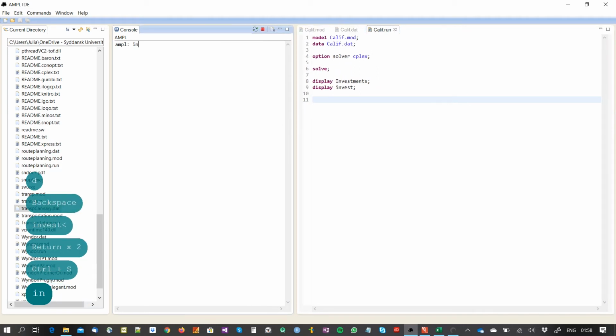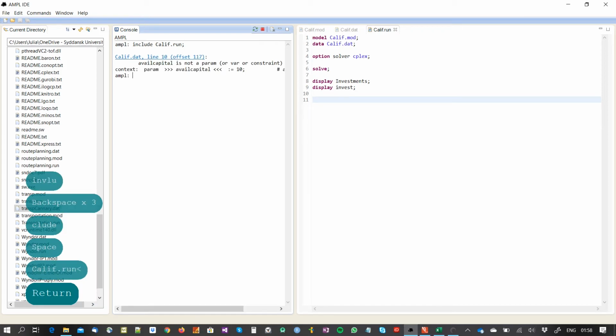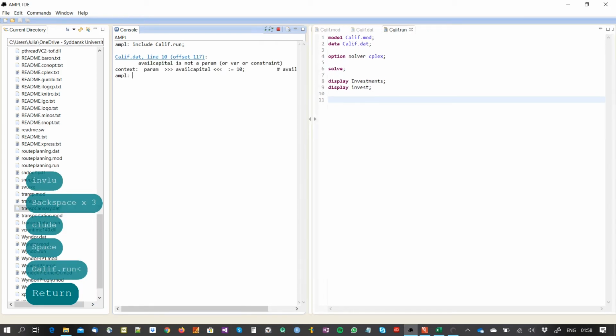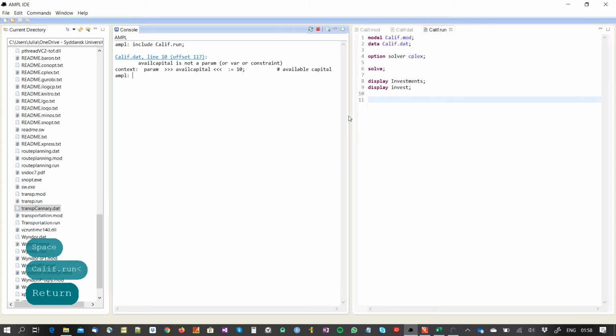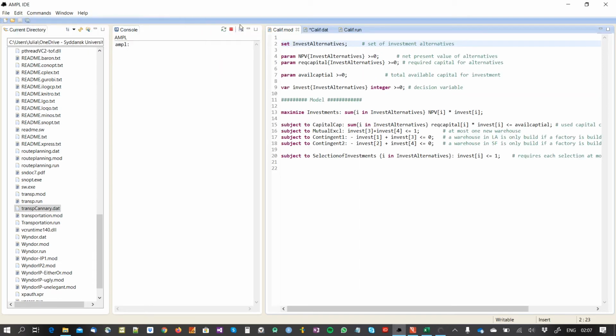So now we invoke AMPL with include Calif.run. Let's cross fingers. And I made a mistake here, as you can see. And that's always nice, because then we learn something. So we see here the available capital is not a parameter or variable constraint. Okay, so that was one mistake in the parameters of invest alternatives.